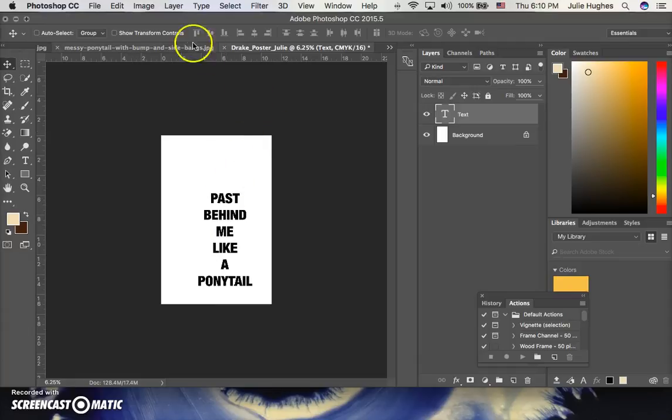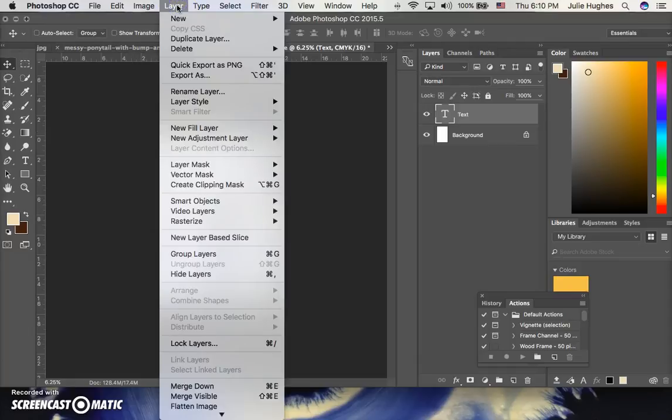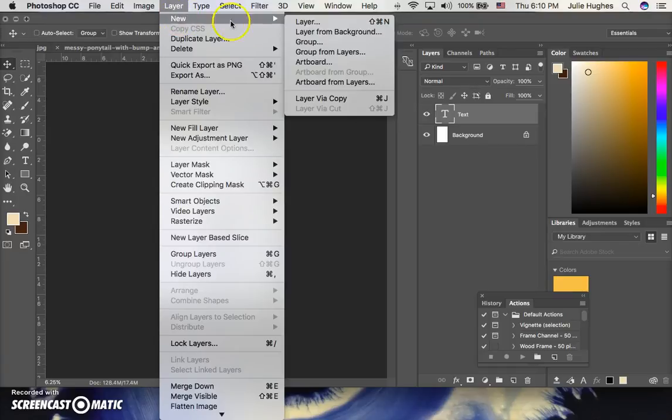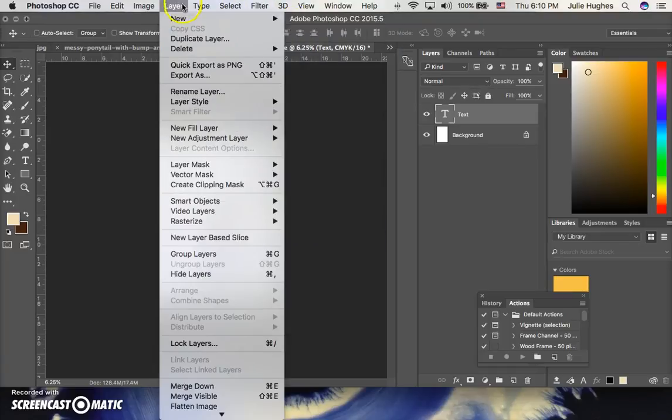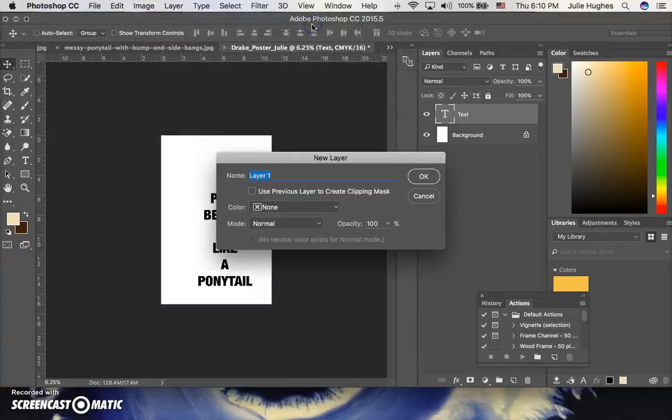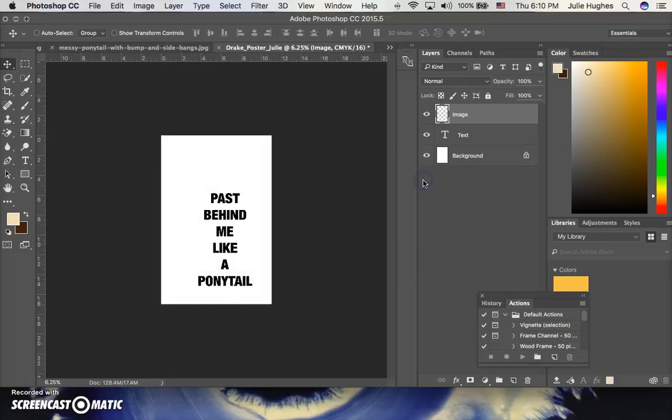Okay, so now we're going to do the layer with the image. And actually, you could do it in any order. You could absolutely start with your image layer, right, with the picture. So either way, totally fine. I'm going to call it image. You know, it's revolutionary.